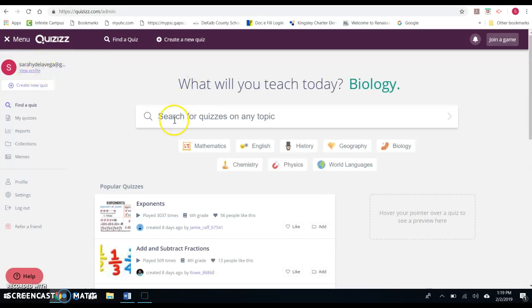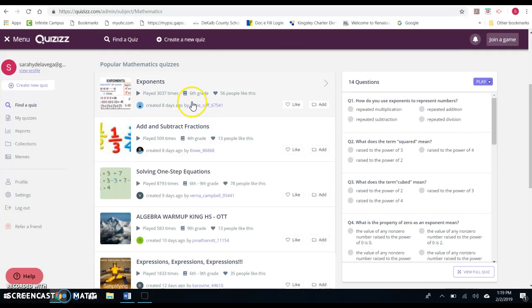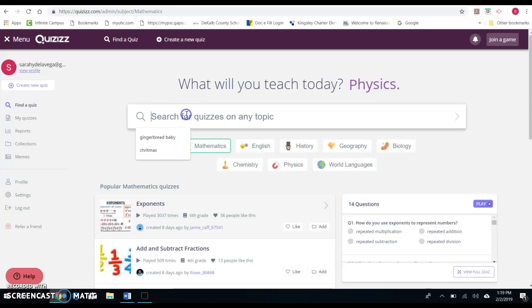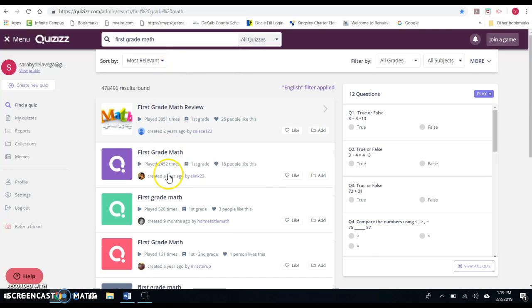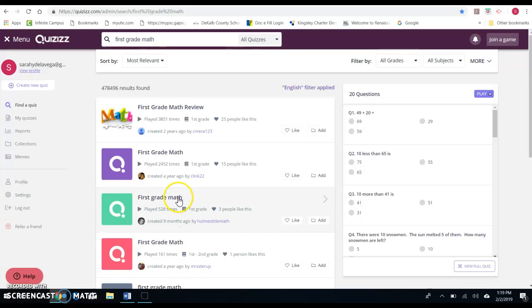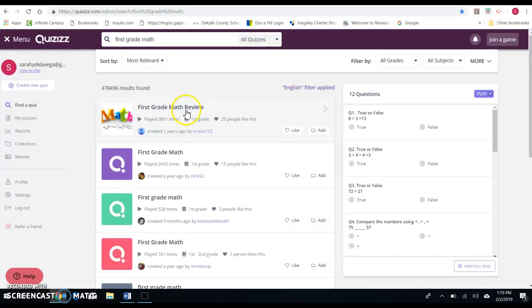I sign up with my Google account, and then you have all these subjects that you can add to your page. And for example, in this case, I'm going to choose math, and you're going to type first grade. For example, in this case, I'm going to type first grade math, and it's going to give you different activities that you can do. You can have any subject, any grade level, and it is fun to use and easy.